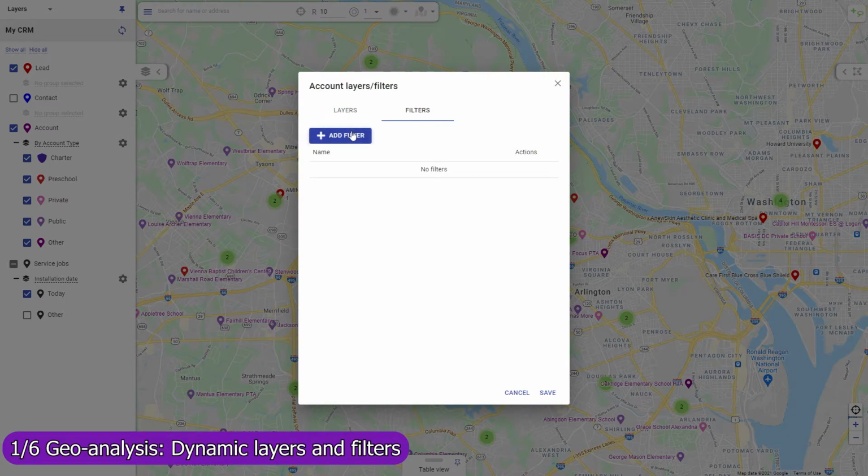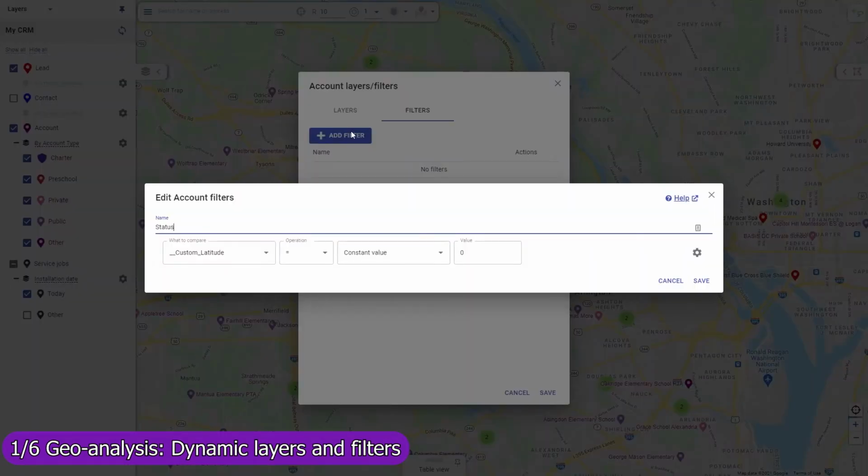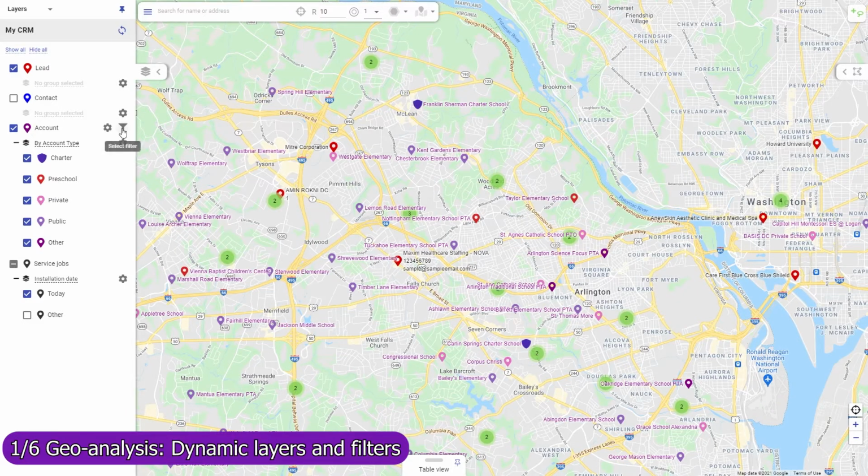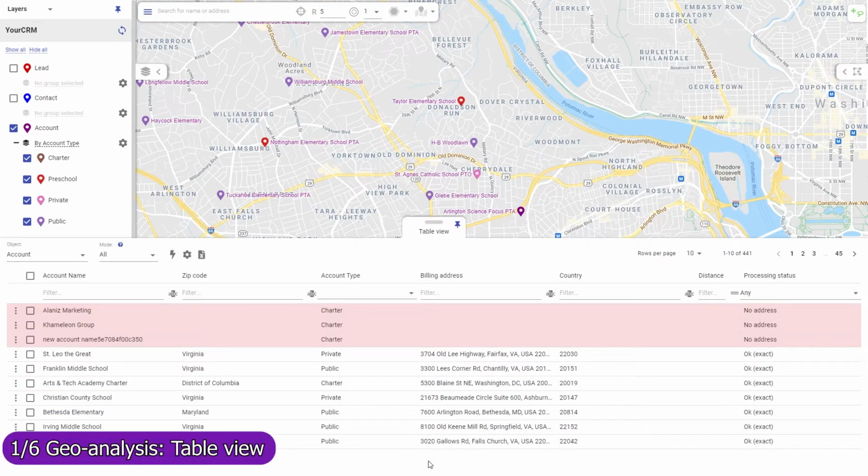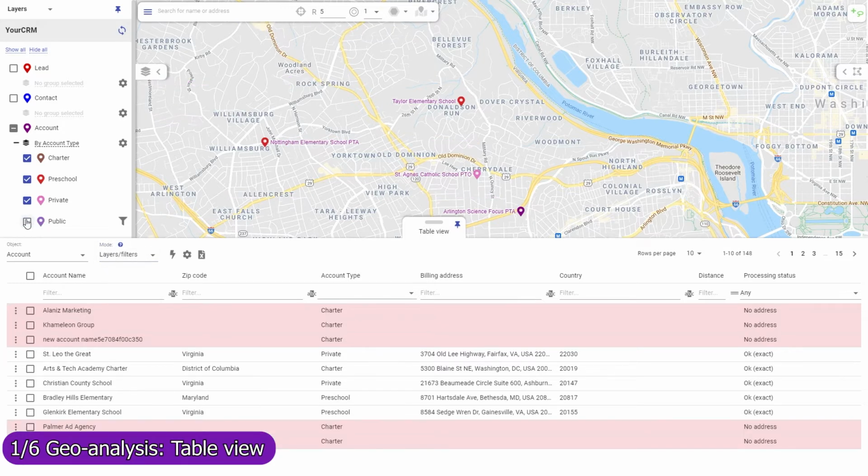Use map filters to remove from the map records that don't match a condition, and apply them to an object or to map layers individually. Use the Table Views Mode selector to change the scope of records set in the table view to view all records, or only those that belong to the currently active layers and filters, or only those in the visible map region.